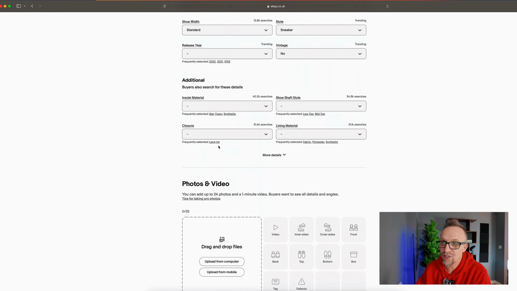Closure, they're lace up. Lining material, synthetic fibre and synthetic leather upper. Actually, we have just found the upper, and I'm sure, there we go, upper, synthetic. Has this done anything? Where are we? There we go, look, 1.5 million recent searches. So we've gone up 100,000. And it just goes on. There are so many item specifics that you can put in. And honestly, the more you can put in, the better. Not all of them are going to lend themselves to your product, but the more you can put in, the better. Next thing is we need to upload some photographs.